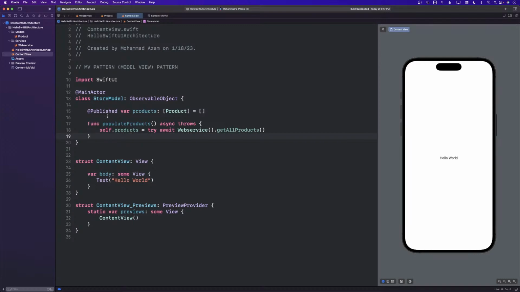So one of the questions when people look at this pattern is, hey, how is it different from MVVM? It looks exactly the same. You just name your whatever we called it, list view model or product list view model, to store model. Well, yeah, it does look like that, right?